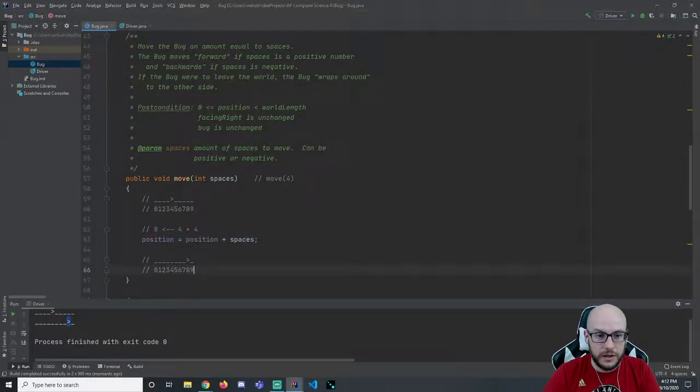Okay. What happens when we go out of bounds here? That was with a move of 4, but let's try a move of 6. Our initial position is 4. I'm going to move 6 spaces. My new value is 10, which puts me right here, out of bounds.